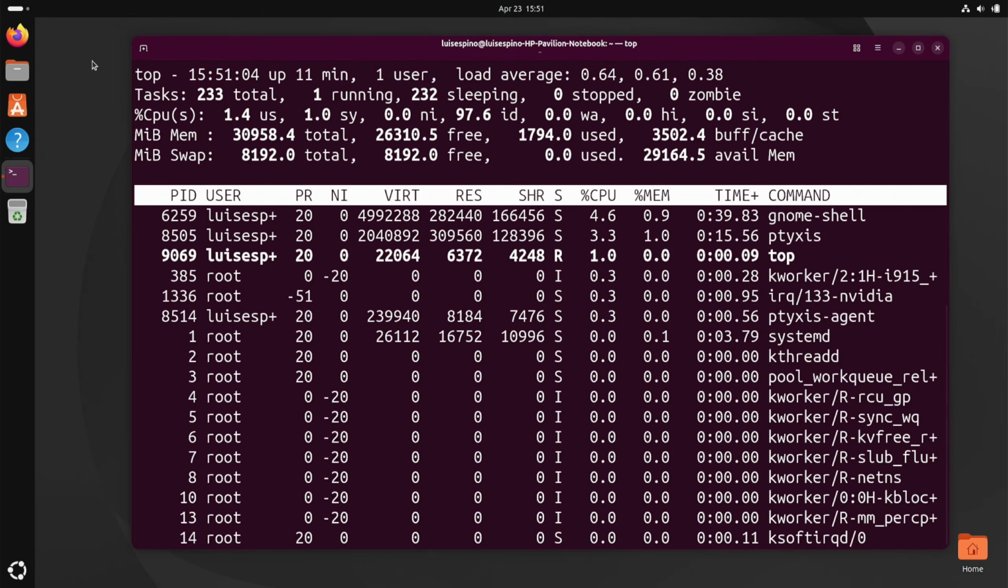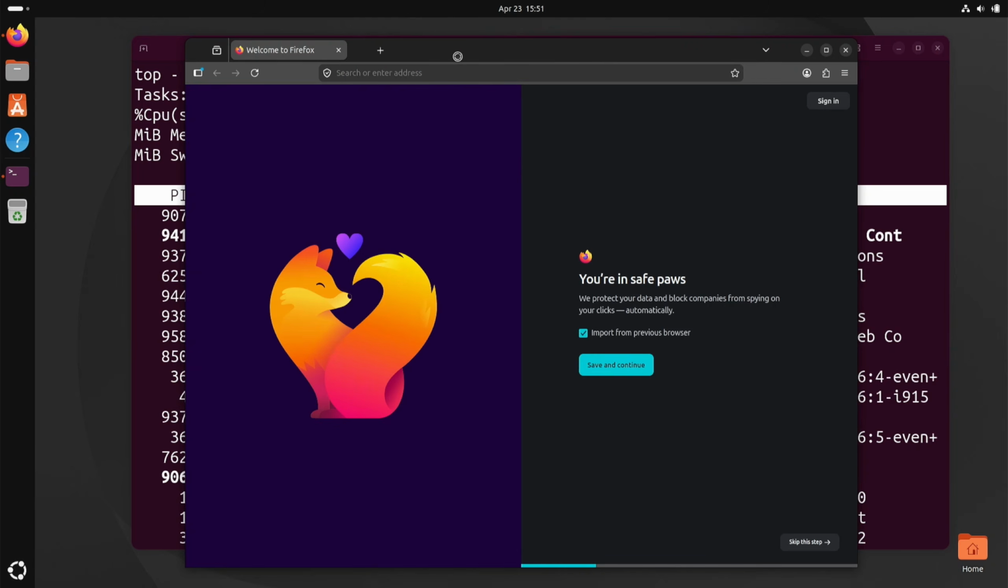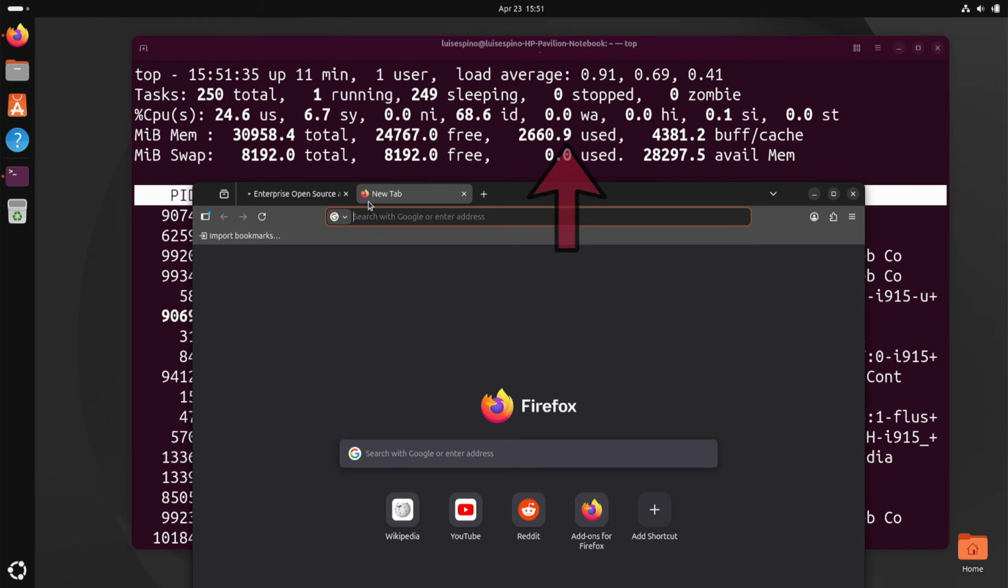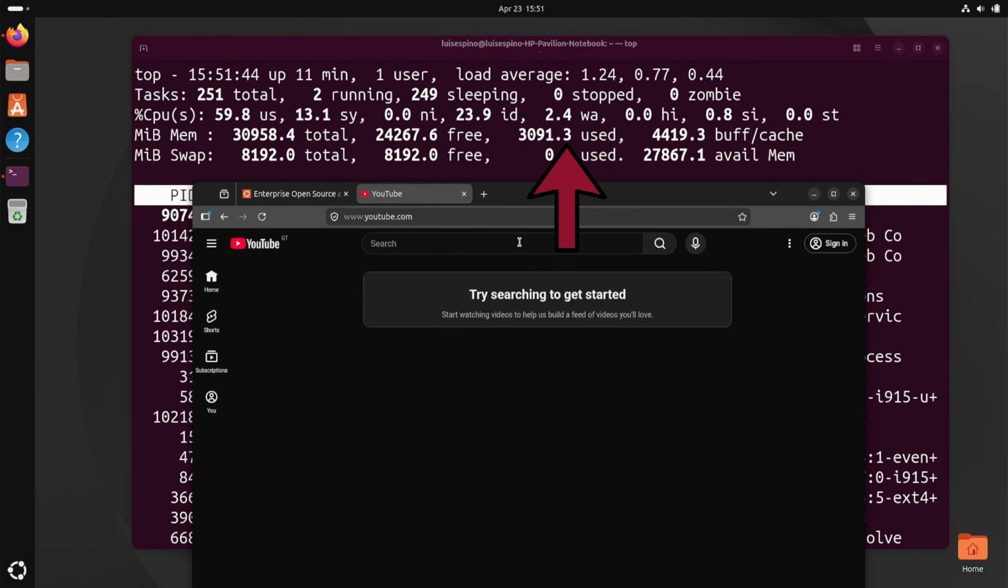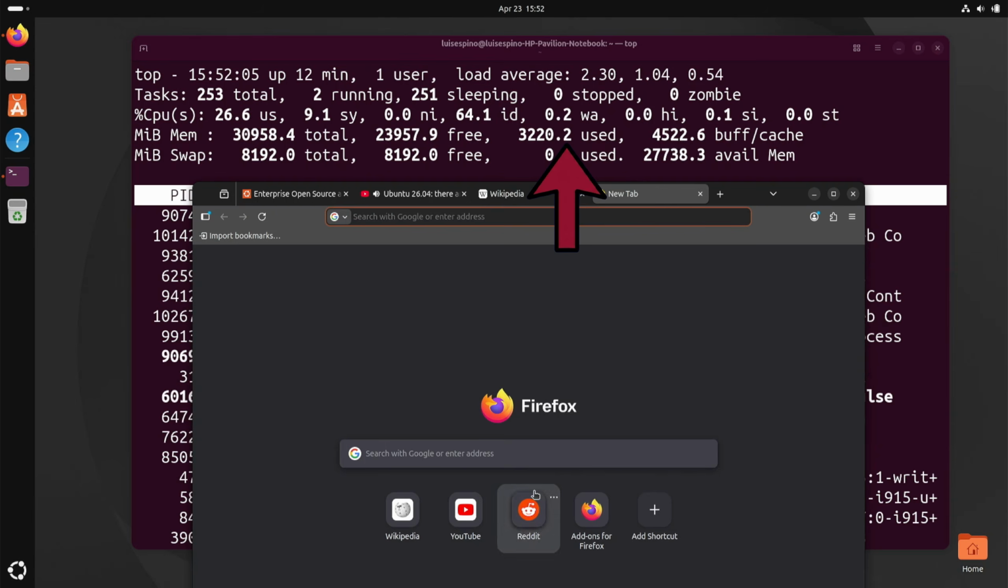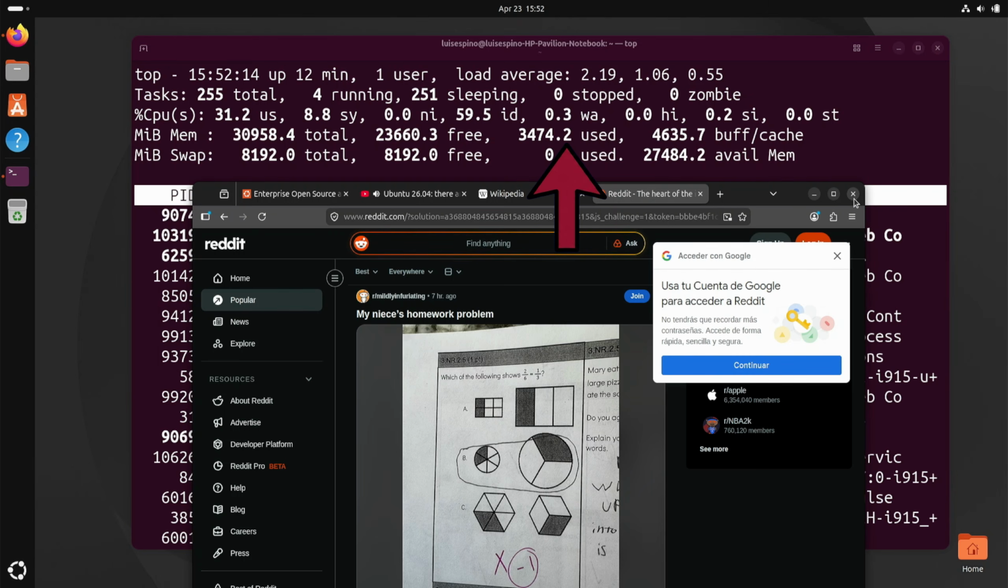Then we run the top command to check memory use by a Firefox window. Then we open a second tab, playing a video stream. Continue opening a third and fourth tab. Seeing the increase in memory use, average consumption per tab is high.